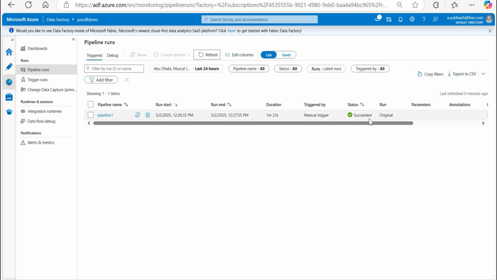So it has succeeded. This is the refresh option. That has refreshed the whole browser. This has refreshed the pipeline run. So this succeeded and it took 1 minute and 23 seconds. Now we should be able to validate the data, that data has been copied or data is there in the container.